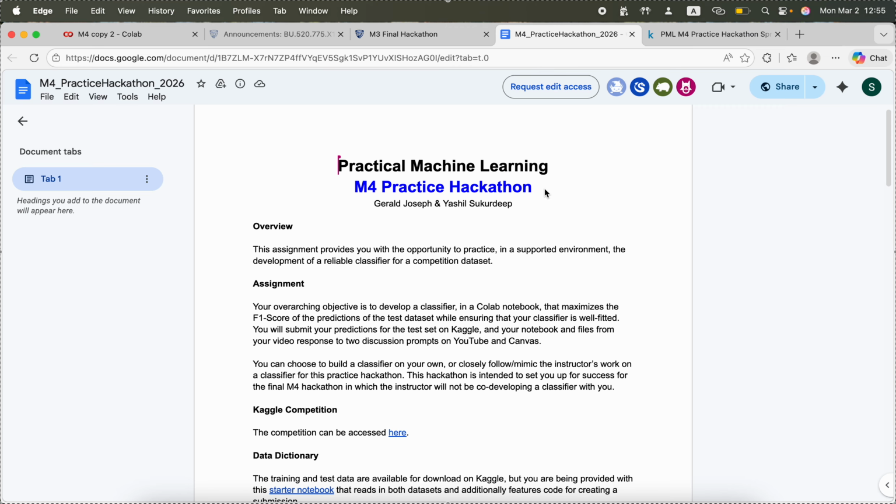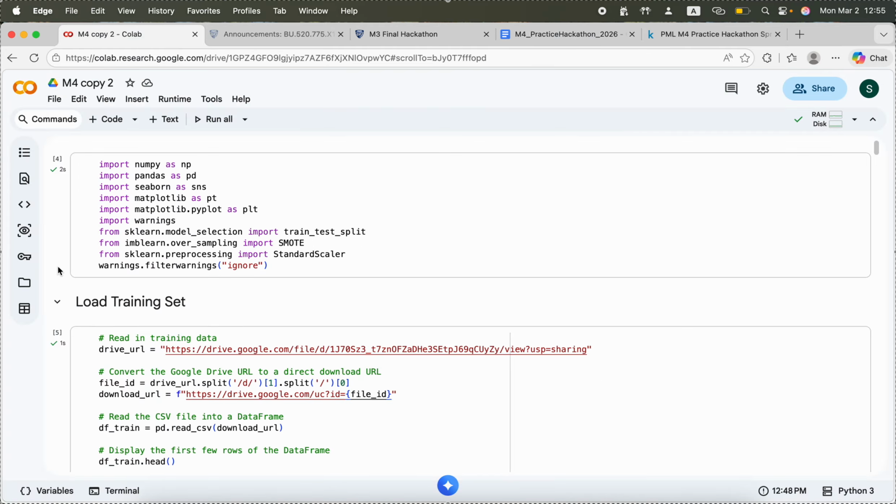Hi everybody, today we're going to be doing the M4 practice hackathon. In this hackathon, we'll be creating a classifier model that will help us predict whether the client of a bank will be likely to default on their loan or not.